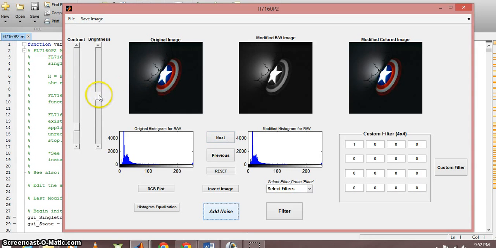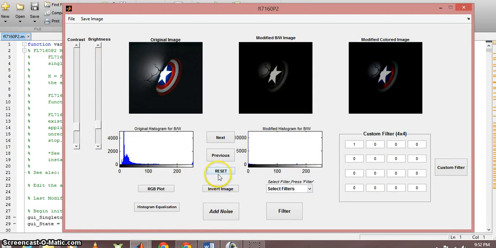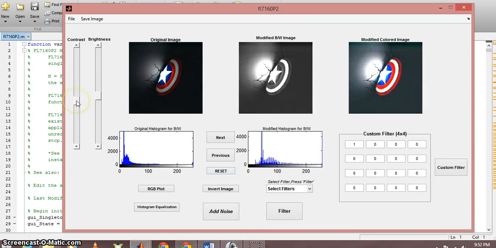So this is my brightness slider. As you increase it, there are two modified images, one for black and white and one for color. The brightness increases, and as you decrease, it decreases. Now I can reset, and the contrast also increases and then decreases. This one is the original image, and it doesn't change.